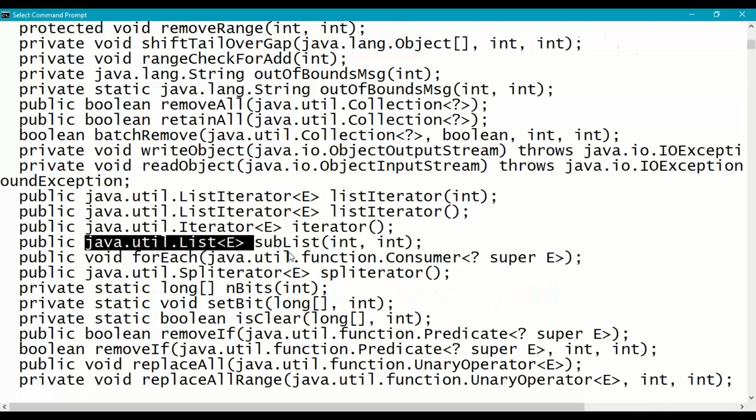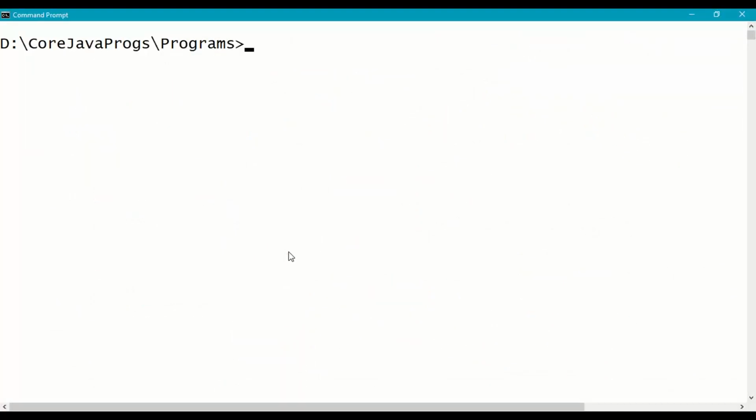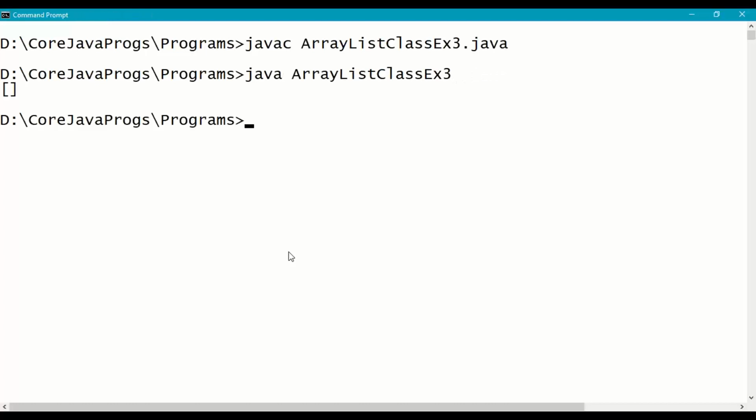Get back to the command prompt. Compile the program, ArrayListExample3.java, and then run it. Initially the ArrayList is empty, no elements.